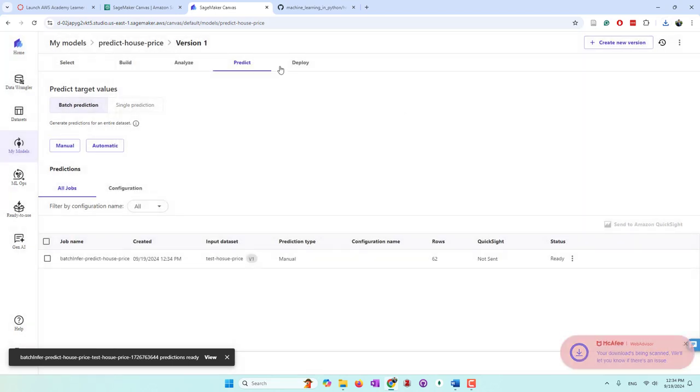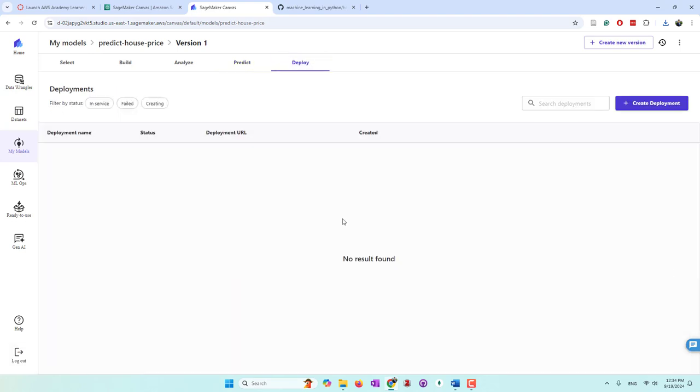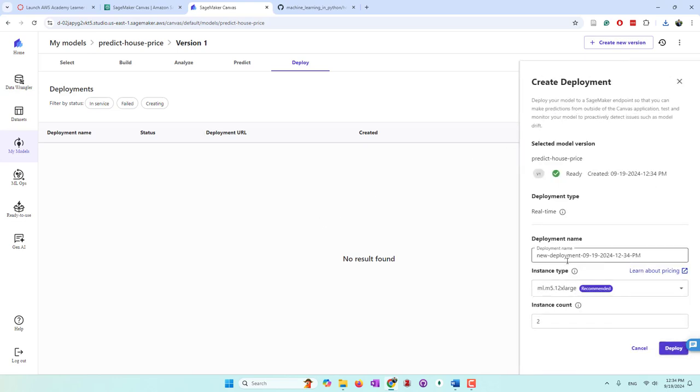Okay. And you can also deploy your model, which means that if you're happy with your model, you can deploy it to an instance that is running 24 hours, 7 days, and then you can make predictions outside of Canvas. You have an instance running for inference to make predictions, so you can call the APIs outside of Canvas and use that model. So that is how you can deploy a model.